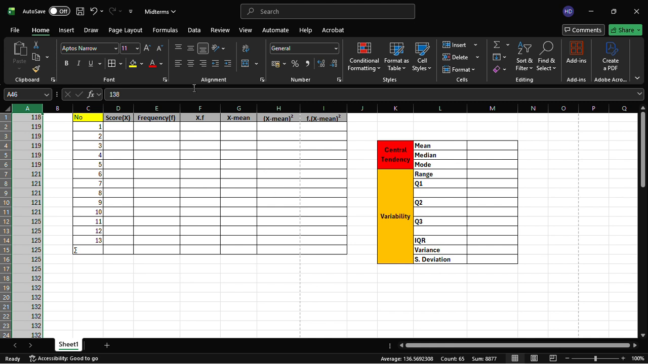Within the middle section, we have the table itself. This is what we will use to count and apply the equations that help us understand the central tendency and find the variability measurements. On the right side here is the table. It contains mean, median, mode, that is for the central tendency, and the variability consists of range, Q1, Q2, Q3, which are technically quartiles, you could say.